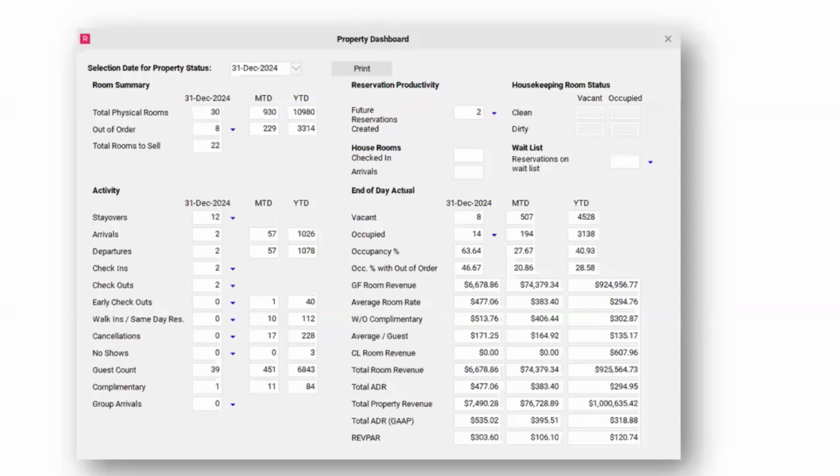Now, the dashboard is always going to show you the current date. So what you can use is this selection date for property status. You can use this date picker to go back to the previous year. And I recommend you look at December 31st, 2024 in this example, because that will now generate year to date statistics, which I have highlighted on this dashboard here.